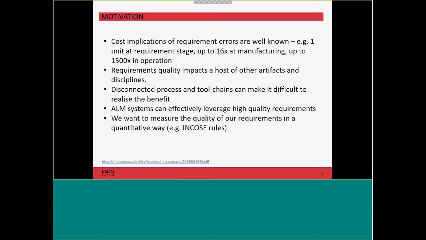So ALM systems can effectively leverage this high quality of requirements by giving us that connectivity across the V. So with an ALM system, we can connect our requirements to our V&V activities. We can connect it more effectively down the chain through input requirements, to our actual requirements, to our specifications, to derived specifications, etc. So the traceability and connectivity offered by ALM tools gives us a great benefit in realizing the benefits and the effort that we put into crafting higher quality requirements.